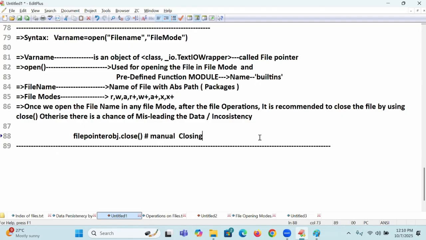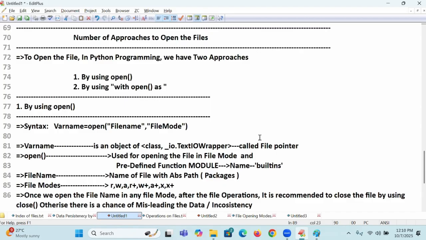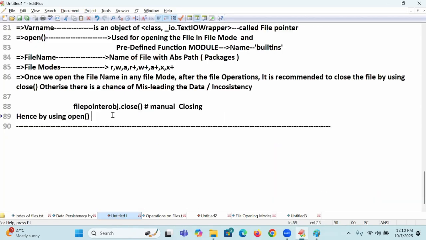The conclusion is: hence, by using the open function approach, which is called the first approach, there is no concept of auto closability of the file.